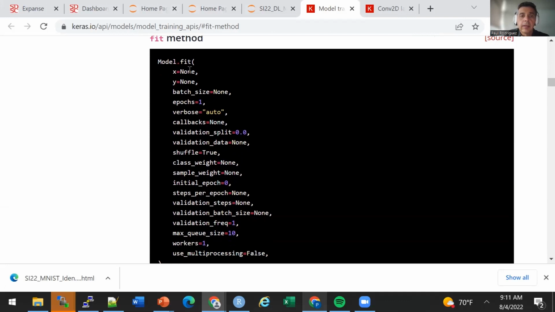Okay. So when we look at the fit function, we're supposed to give it some training data, and then we can either give it a validation split. We can tell Keras, I have some training data, split the data up for me into a validation set randomly. Or we can tell it, here's the validation data.